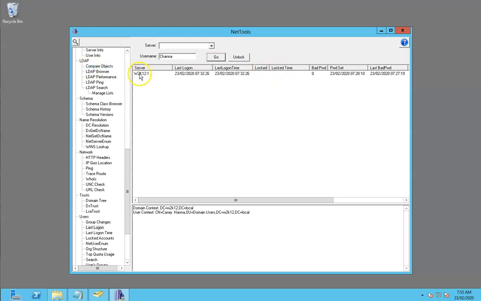This environment only has a single server, but if you had multiple DCs, you'd see each DC listed here with the details of that user on each of those servers, because some of these attributes are not replicated and they're unique to that server. So it allows you to see the actual details like last logon. The other thing you can do from here, if an account is locked, is click unlock, and that will do a one-click unlock of that account.